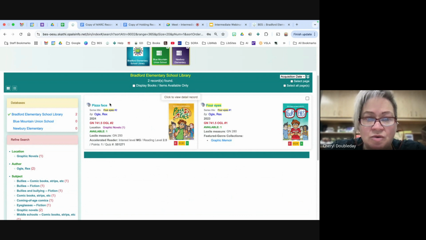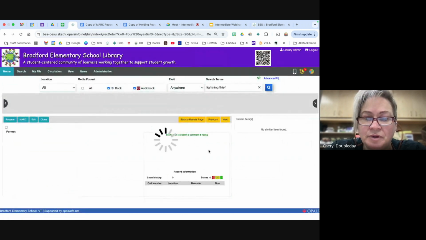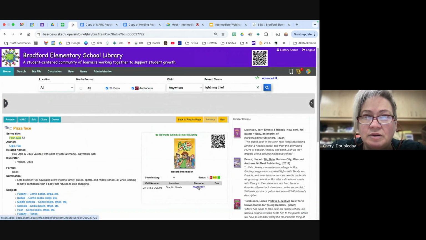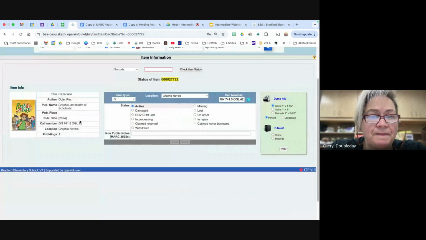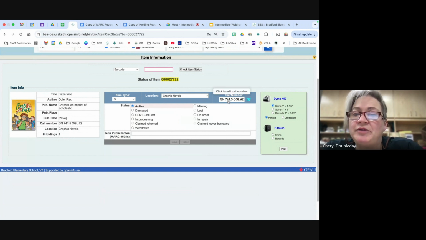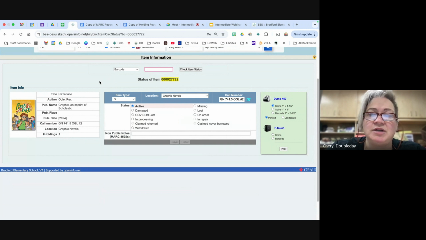And then that also, let's try one more thing. If you're so inclined, that will also print your spine label too. Darn, you can't see it, but here's my call number right there. So that's going to come up with GN, and then underneath GN, it'll be 741.5, and underneath that, it'll be OGL, and then underneath that, it'll be number 2, and that will be my printed spine label on there. I love having those book series numbers on the spine label.